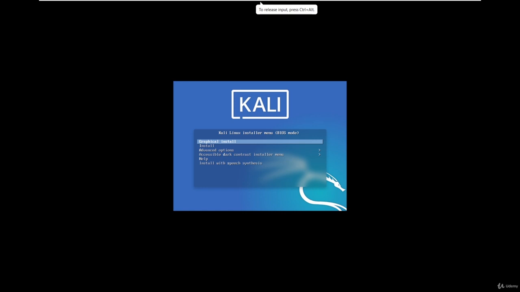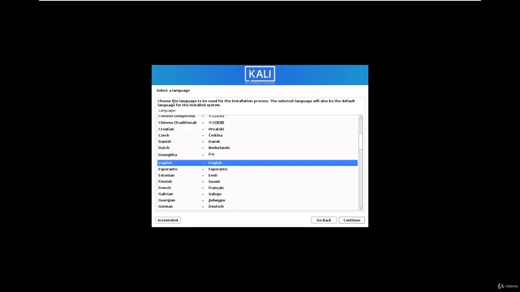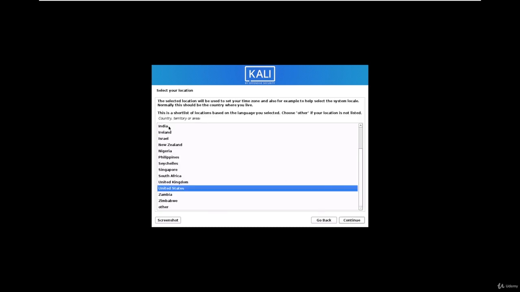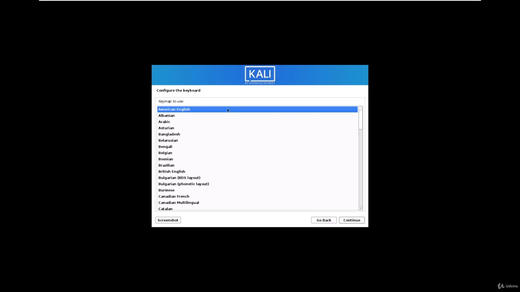Now choose the graphical install. Hit enter. Okay, now select a language. I'm going to choose English. Select a country, and mine is India. You can choose yours. And American English keyboard.